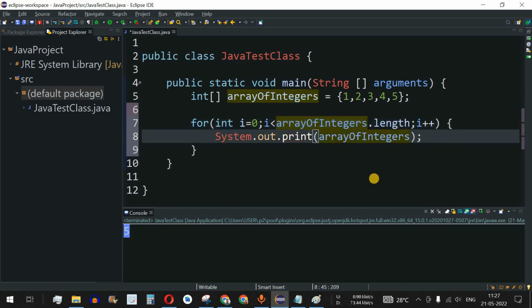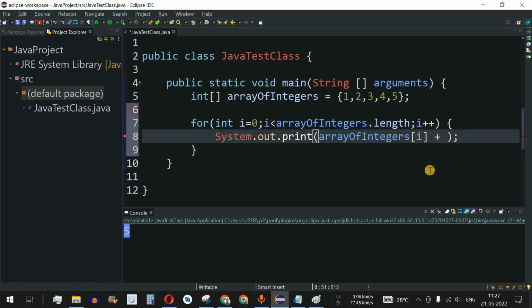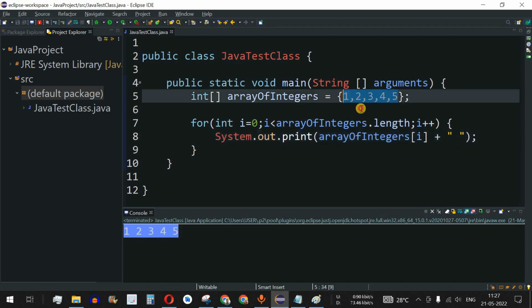So array of integers, and then in order to access the elements of these arrays, we are going to have the square brackets, and then inside the square brackets we will have this index. So we will use this i variable that we are iterating, followed by a space character. So we have a plus sign, and then followed by double quotes, inside which we have a space character. Let me just save this file and try running this code. So guys, as we can see, 1, 2, 3, 4, 5, all the elements of the array are getting printed.